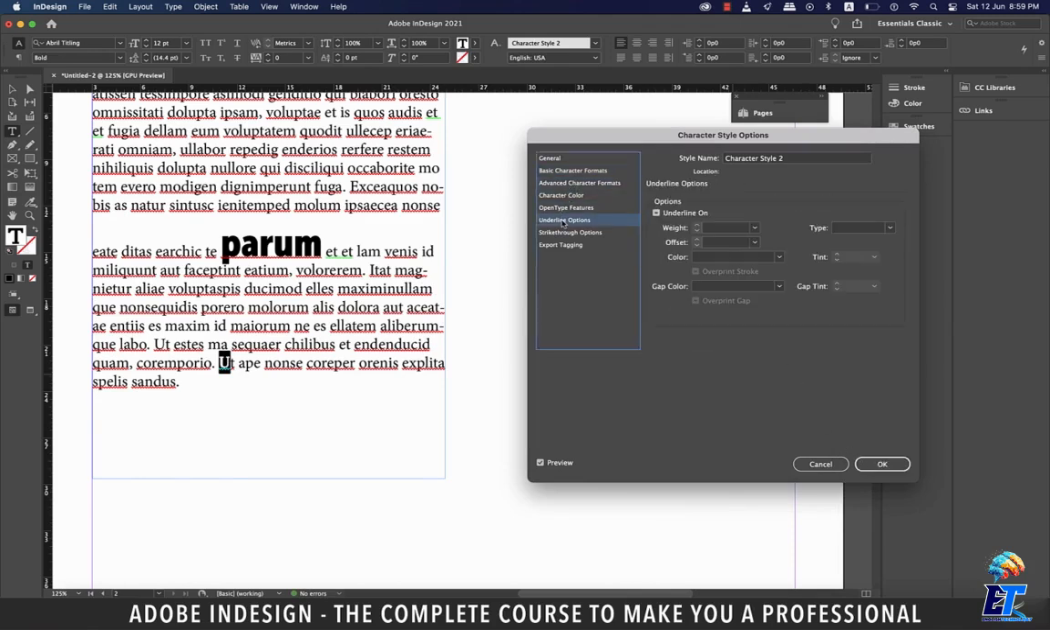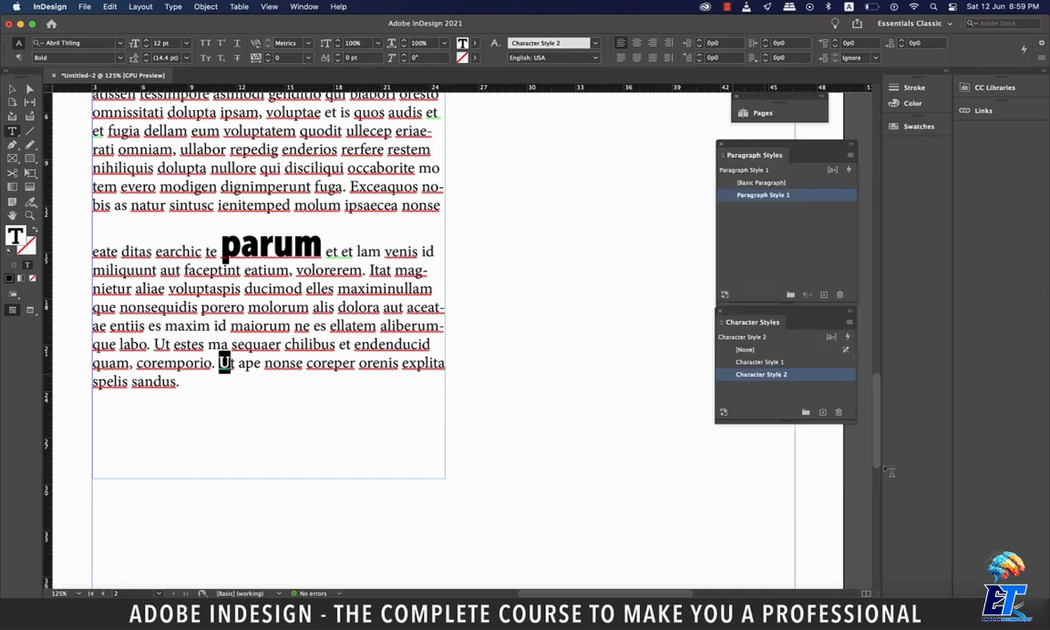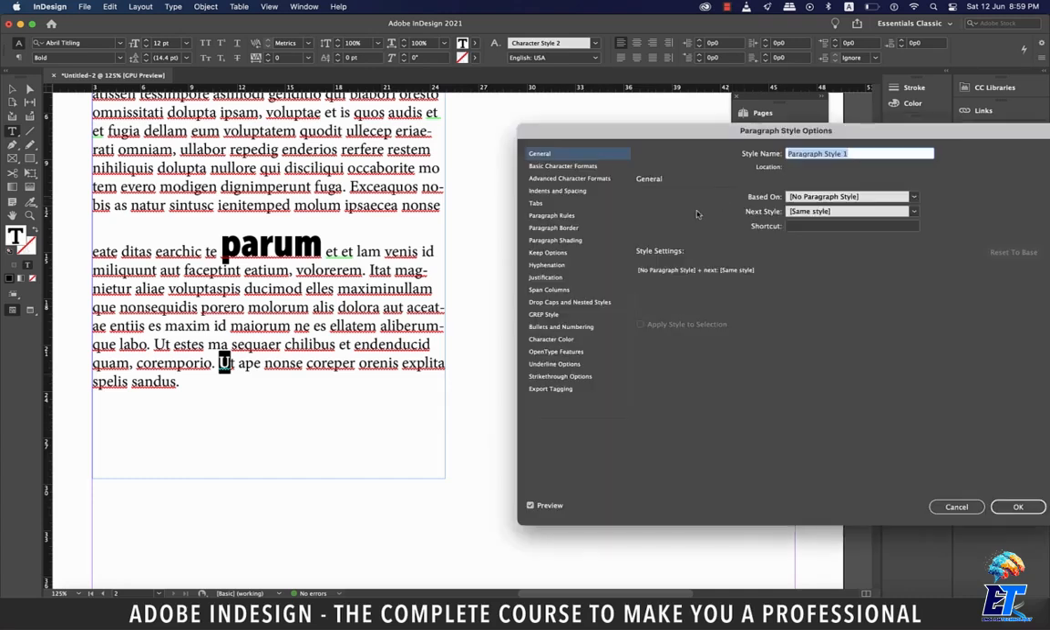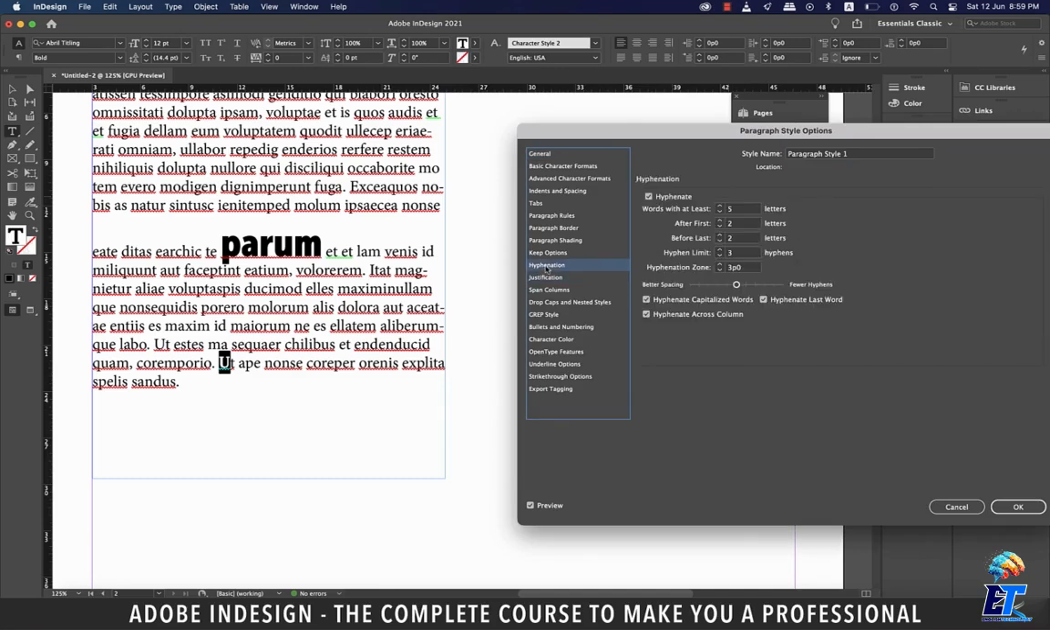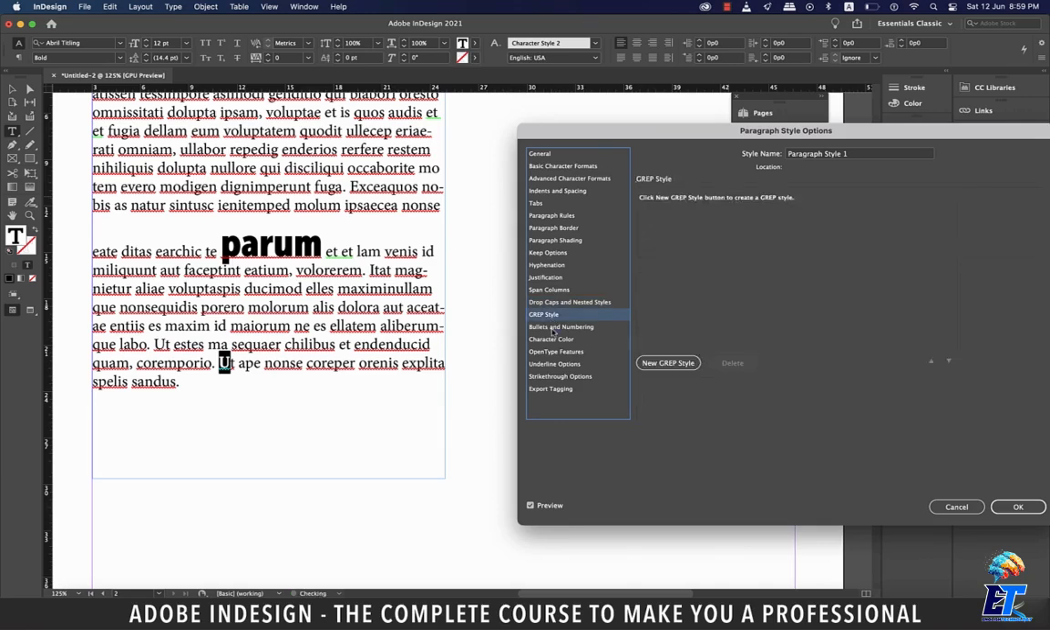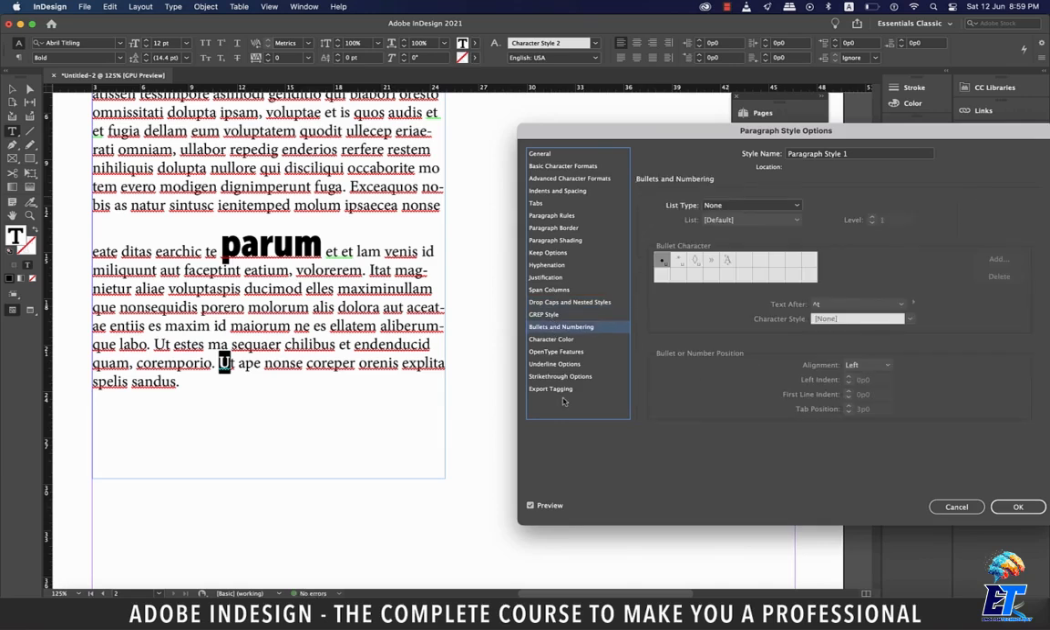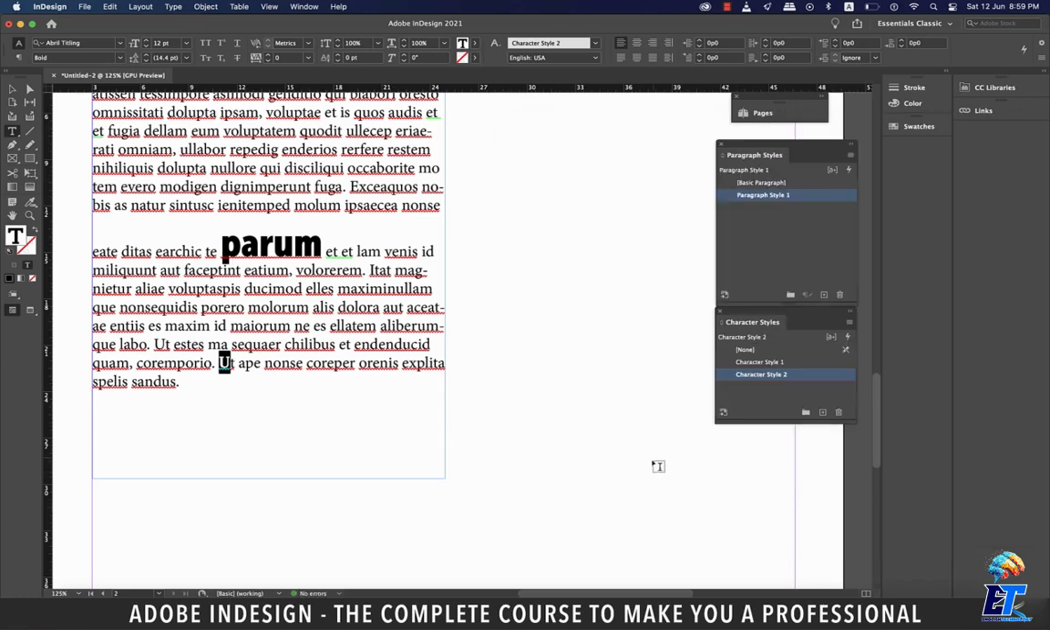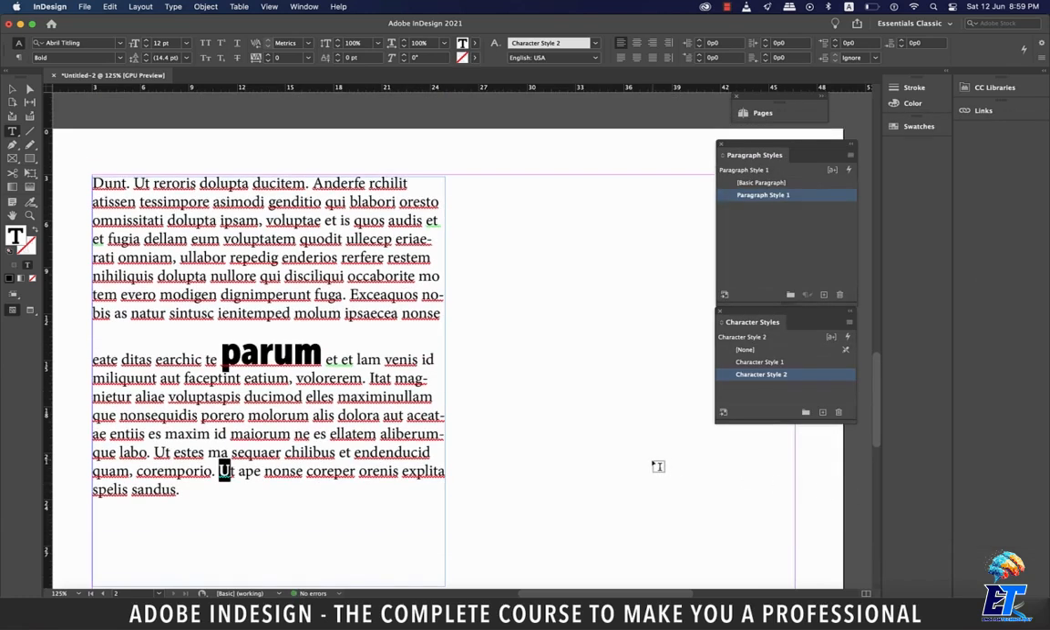These are some of the other options you can set using character styles, whereas if you go to the paragraph styles, you can find a wide variety of options to choose from. I hope you've understood the basic difference between the paragraph styles and the character styles, so I expect you to use them wisely.